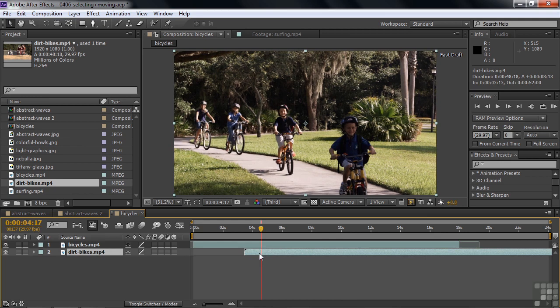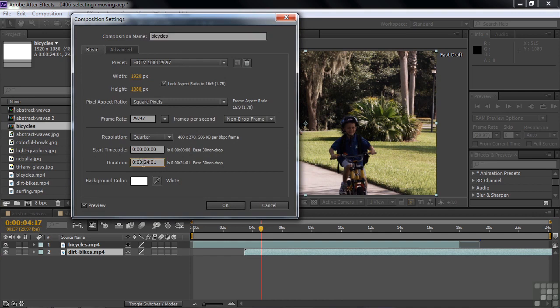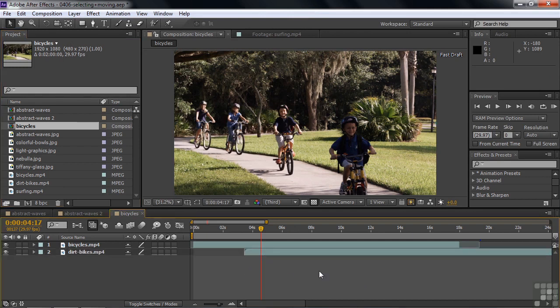So let's figure out a way to deal with that by going to the bicycles comp, right-clicking, going composition settings. We'll change this from 24 seconds, let's say 2 minutes, just to kind of play it safe there. 0, 0, 0, 0. Now I've got plenty of time, but I can't see it. So again, I click on the timeline to make sure it's active and then go Shift, semicolon.